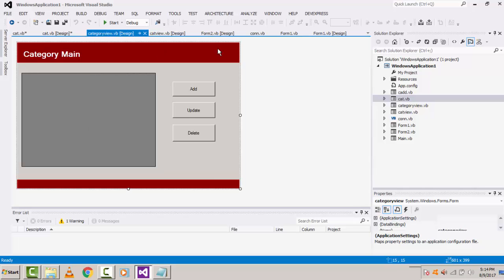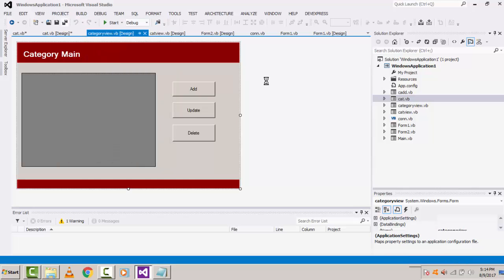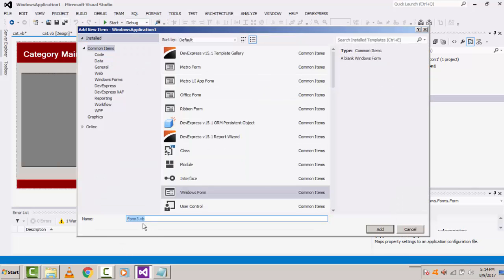Here we designed the category main form successfully. Now what I am going to do is design the form which is the category add and edit form. So let's go to the project and add a Windows form. Here let me name it as cat edit.